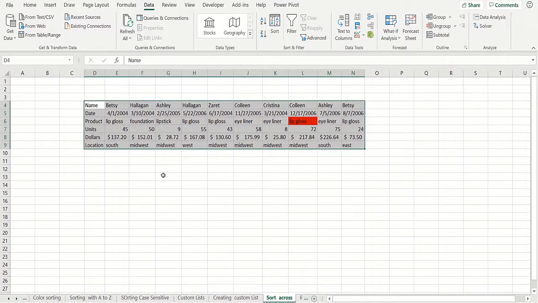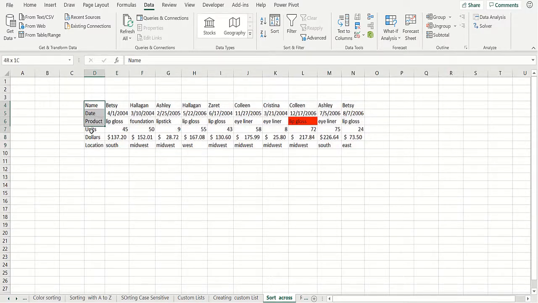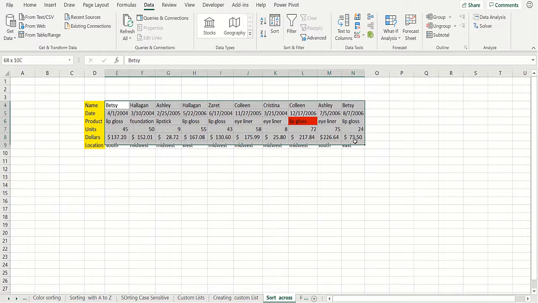Sometimes you don't want to sort up and down, although that's what I do 99% of the time. Sometimes you want to sort across. So what we did is transpose some of this stuff here. The headings are right here: name, date, product, units, dollars, and locations in a subset of the data. Here are names in row 4, dates in row 5, products in row 6, etc. So the trick here is don't select the headings that are in the first column, in this case, instead of the first row. Select here and go to Data, Sort.